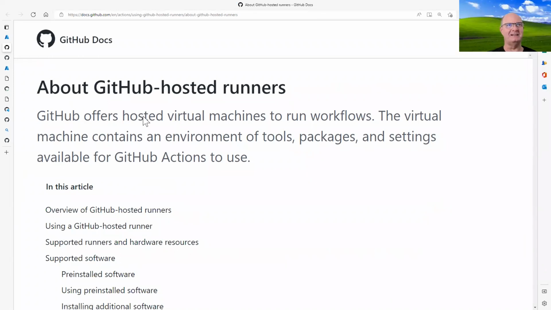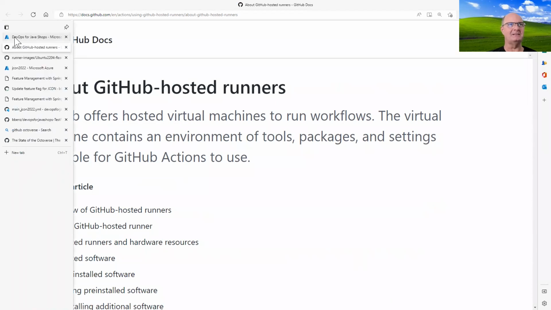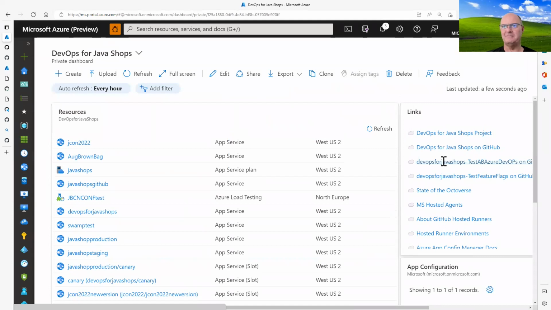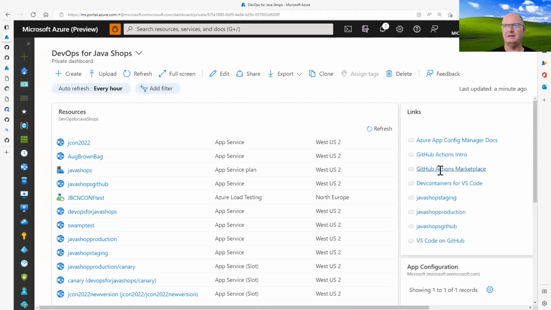Okay. All right. Well, great. Let me see what else I can show you. State of the Octaverse, I showed you there. Hosted runners, talked about that a little bit. Oh, GitHub Actions Marketplace. Let's look at that while we got some time.